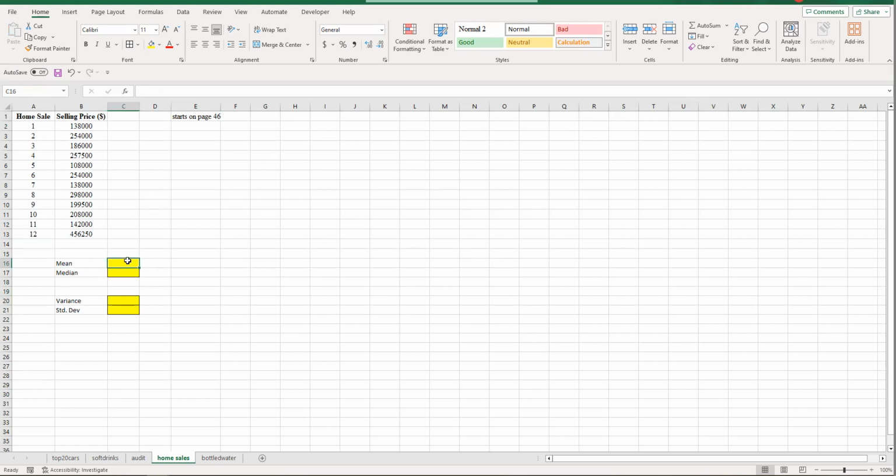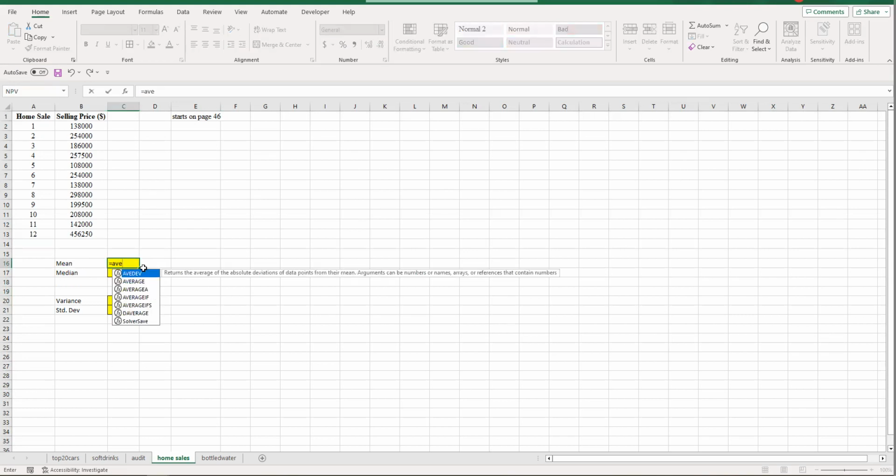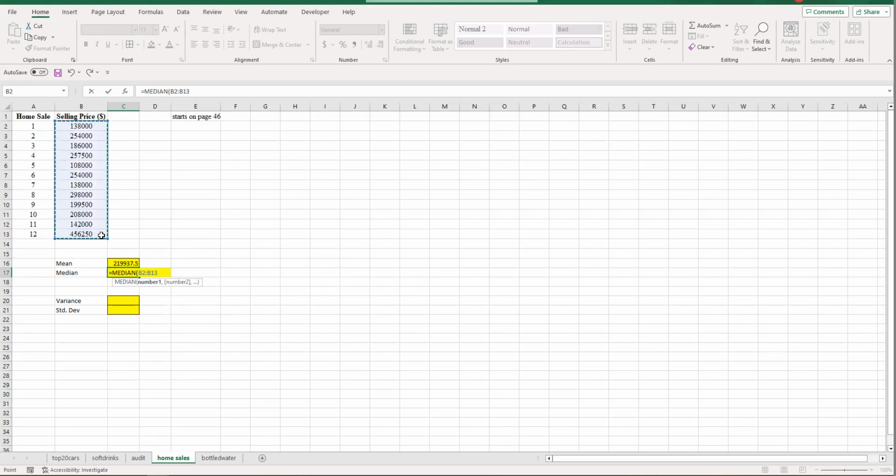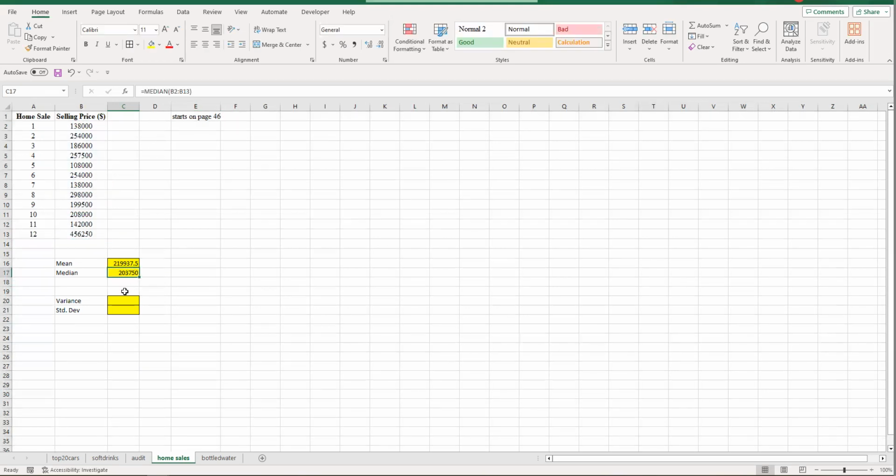The mean, you're just going to type in average, not mean for some reason. And then the average of the home prices. Okay, hit enter, done. Median, that one actually is median. So type in median, select all of them, and you're done.